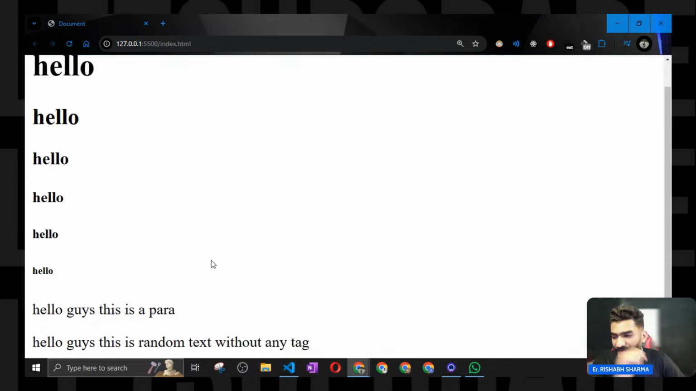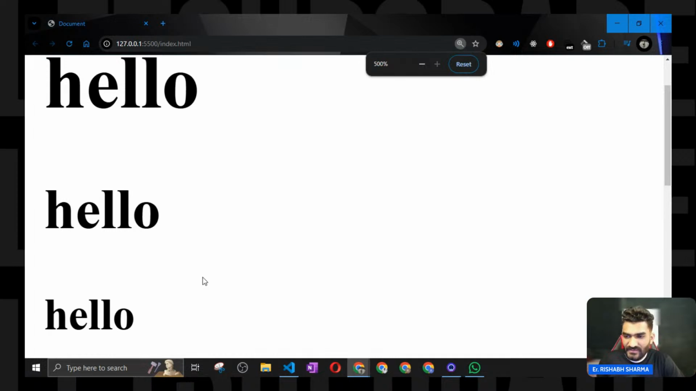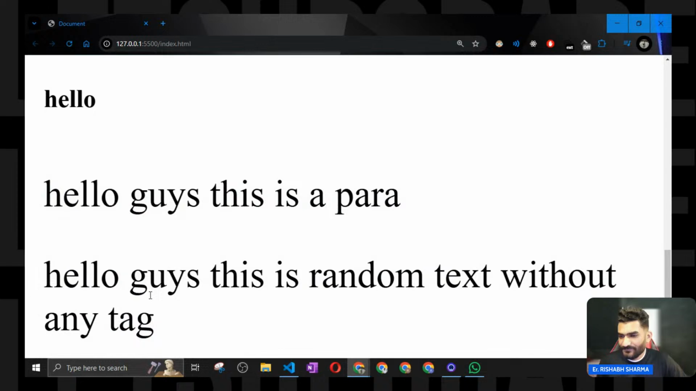Let us see the difference. Can you guys see any difference in these two lines? Is there a difference in size or font size? Can you see any difference in these two lines? No, we cannot see any kind of difference in these two lines.